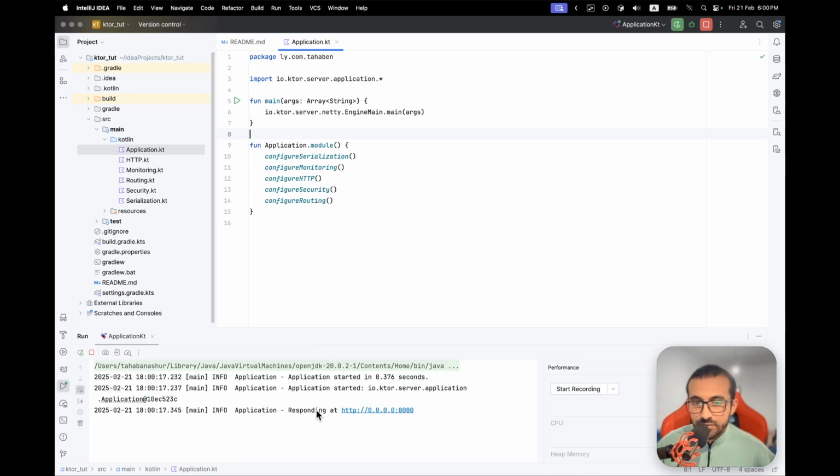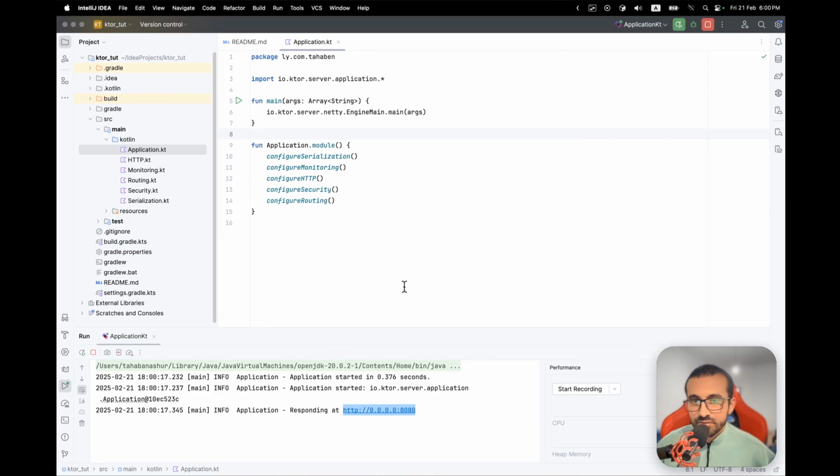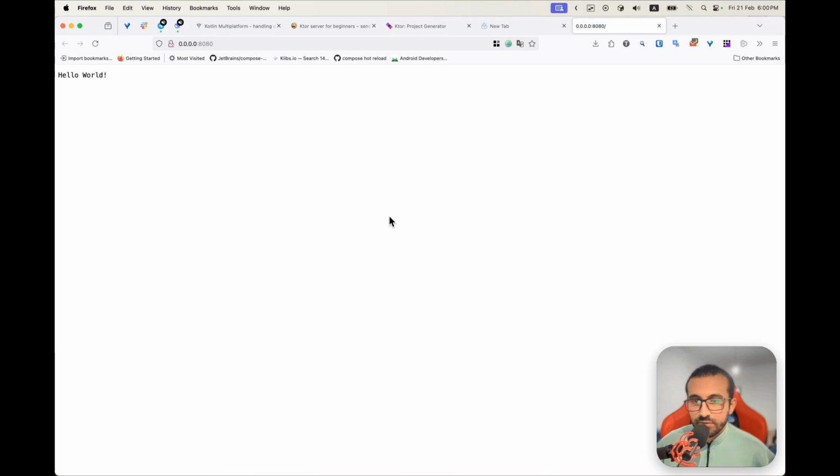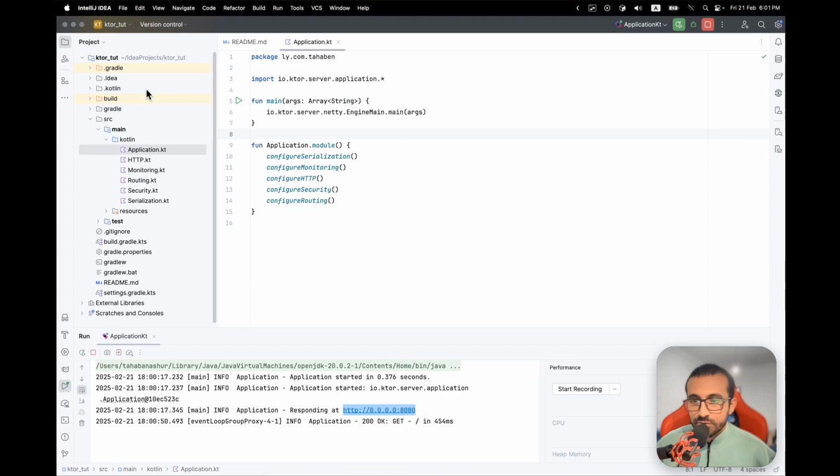As you can see here, the server is responding at 0.0.0.0 and this address. So go ahead and copy this. Okay, let me just open it in Firefox. So you can paste that in your browser and go, and it will actually load data from the server. As you can see, the server here says hello world. Okay, so our server is running.